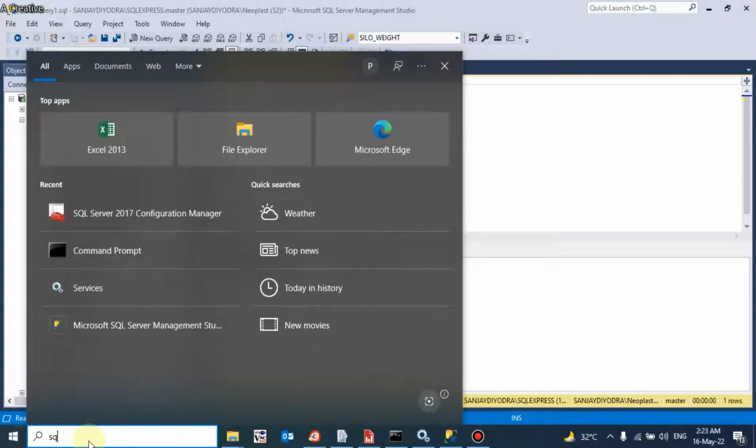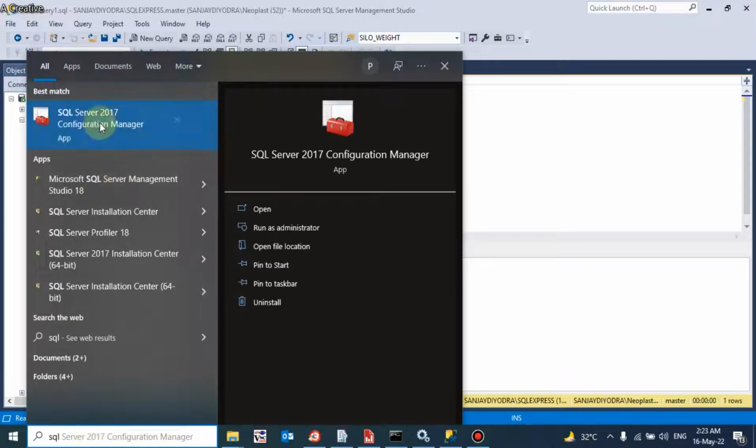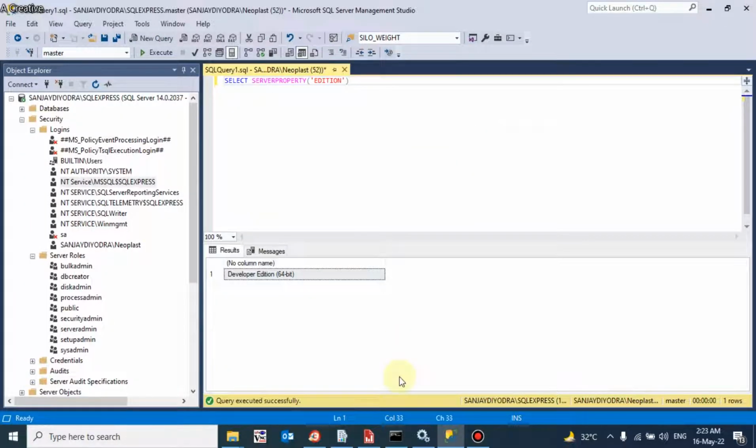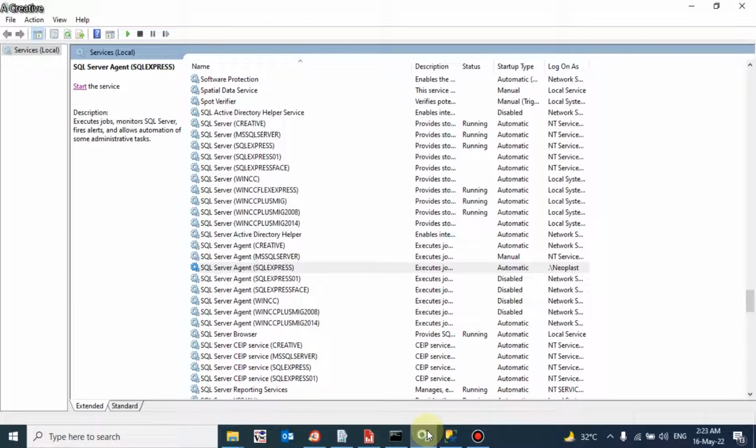This is your SQL Server 2007 Configuration Manager. Using this, you can also start the agent service. Another option is to go to the services, and there is a SQL Server agent, and this is your SQL Server name. Don't touch the other SQL Server. We are working on the SQL Express.